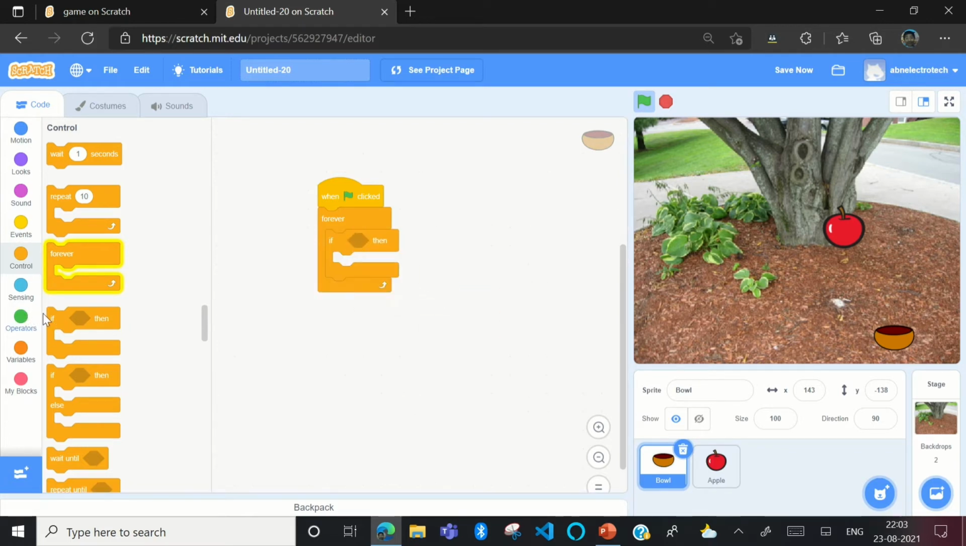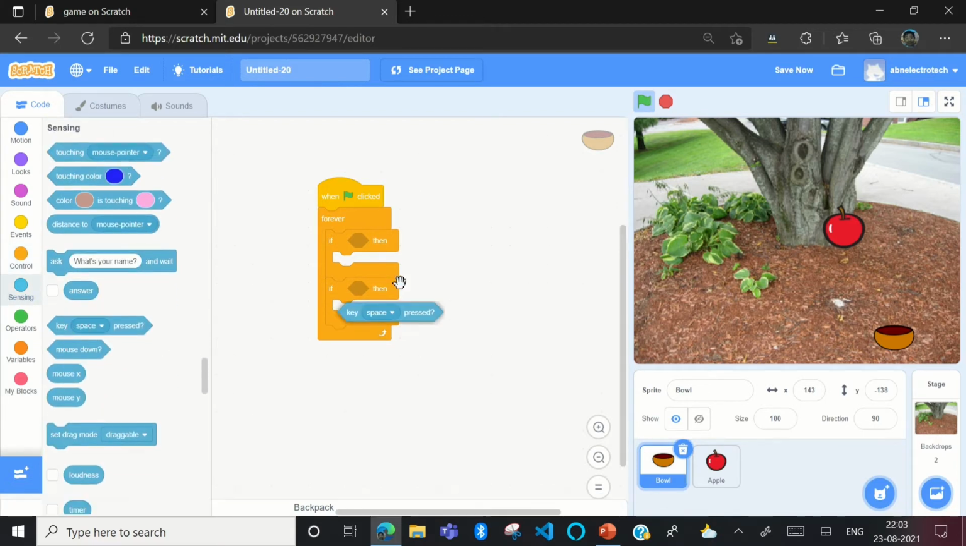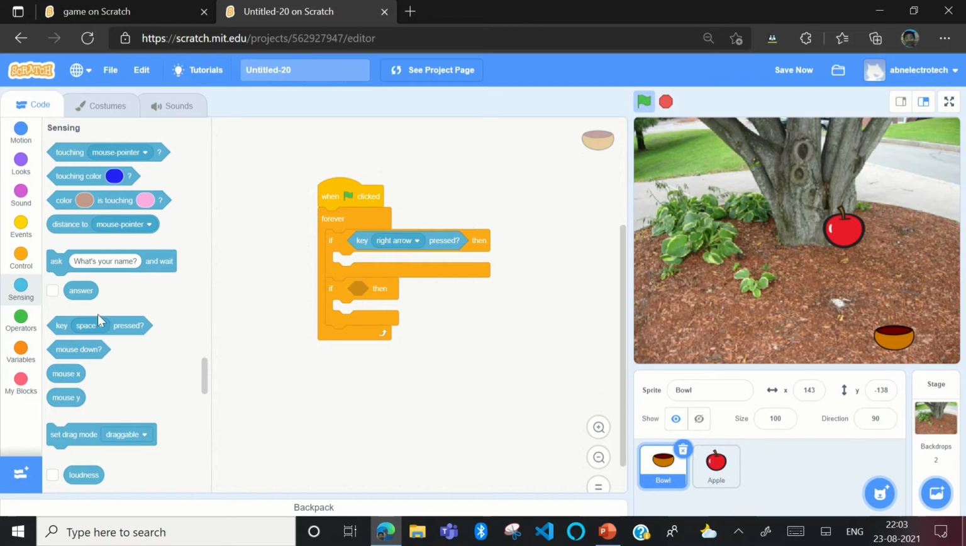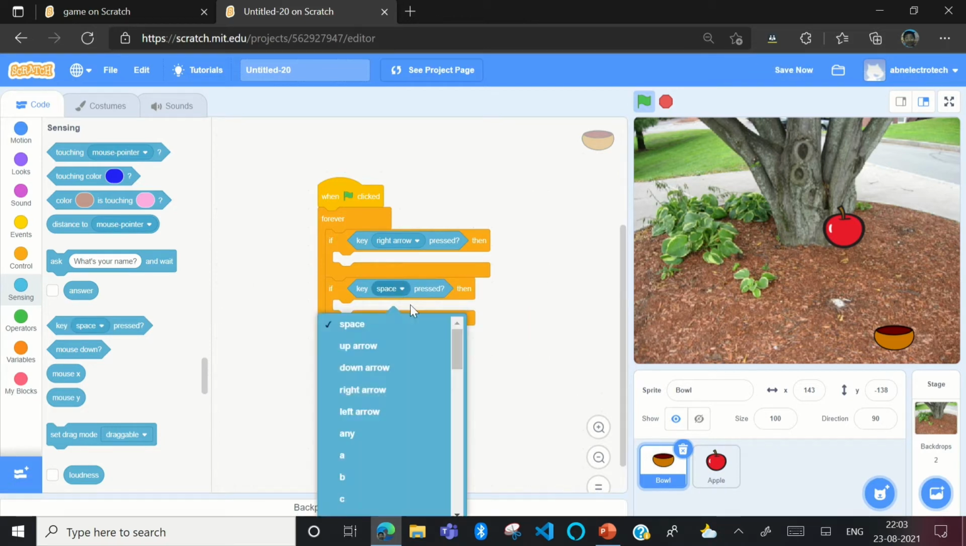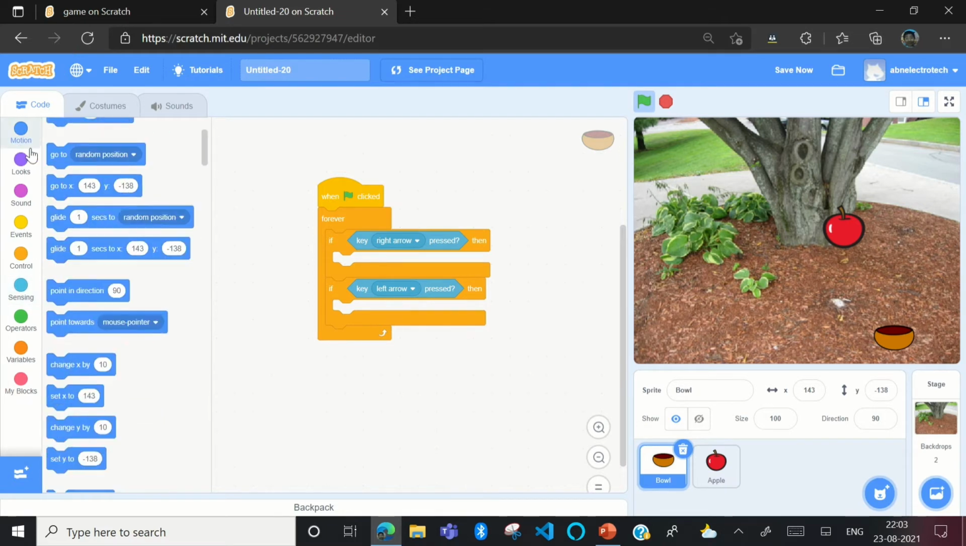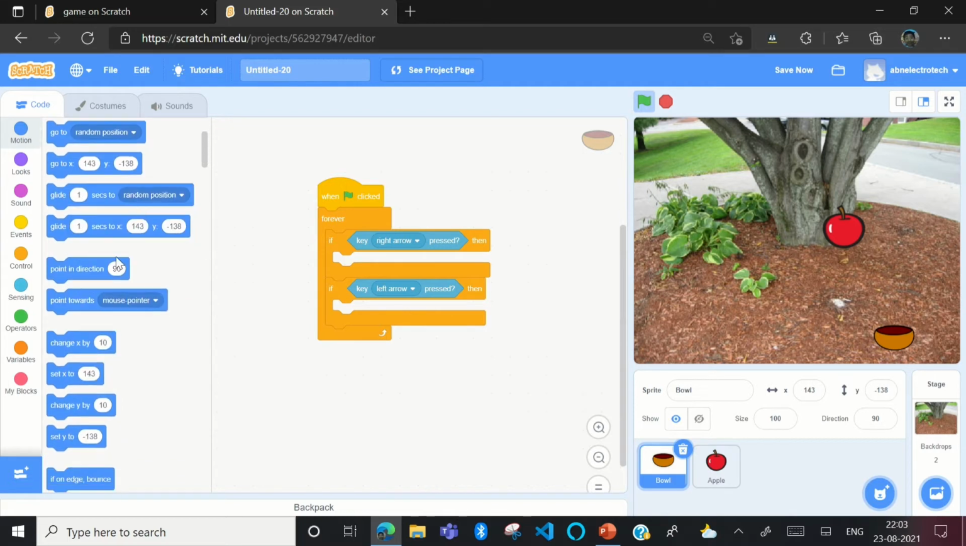And I'm going to sensing, and I'm adding key pressed. I'm changing it to right arrow, and we need to again drag the key pressed, and I'm changing it to left arrow. Now we need motion. Go to motion, change X by 10. We need to set it like that. Change X by 10. I'm just adding it there.